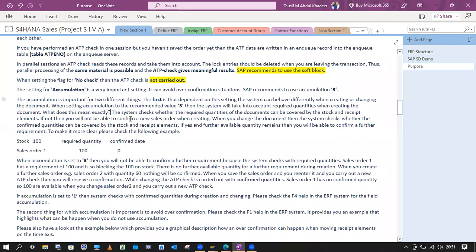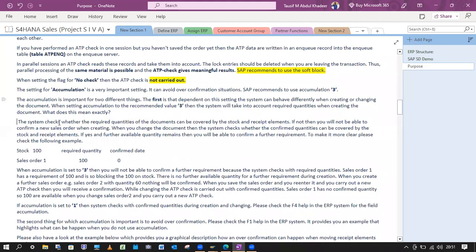The system checks whether the required quantity of the documents can be covered by the stock and the receipt elements. If not, then you will not be able to confirm a new sales order when creating. Okay. Now let's try this practically. First, we will finish this one.